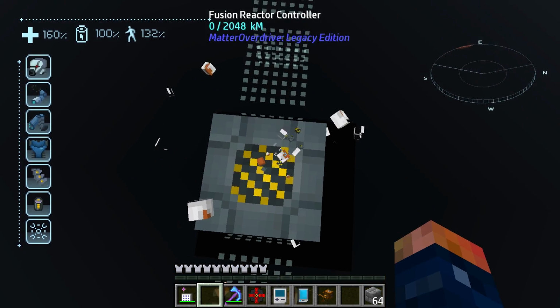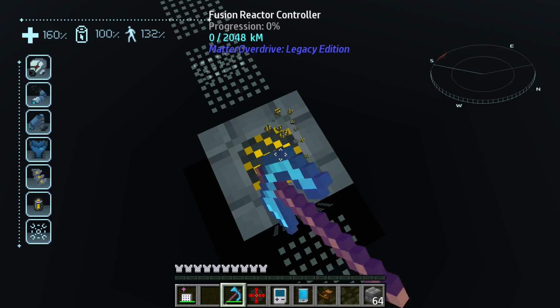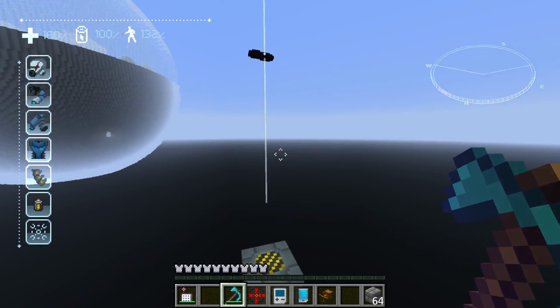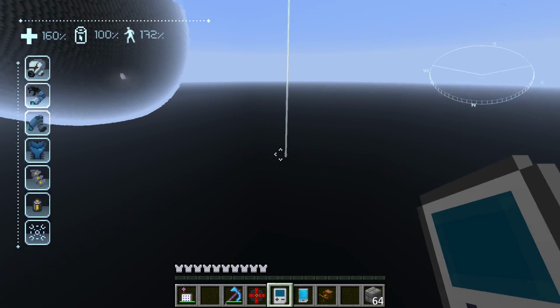Well, of course, I had to break my pickaxe. Let me go ahead and see. I am going to need a wrench for this. I almost forgot to mention that. All right, let's go back to the base. I'm going to have to grab a wrench.